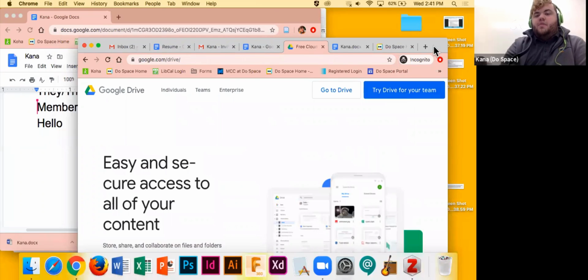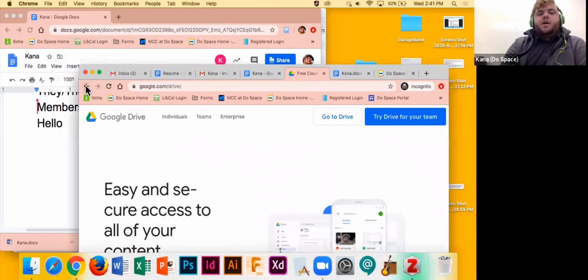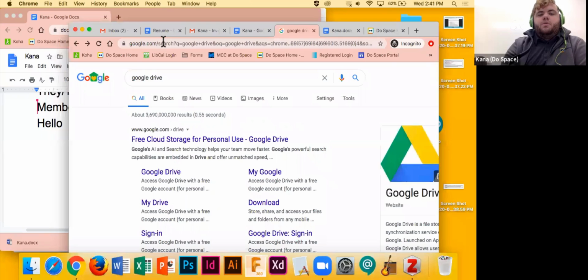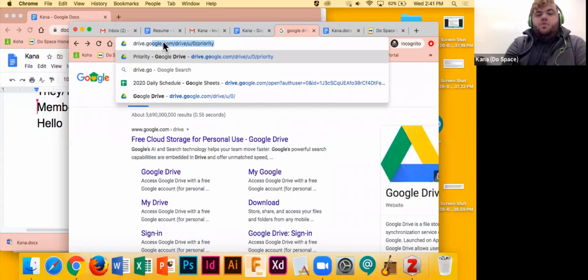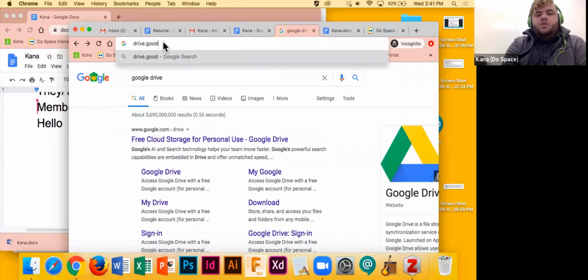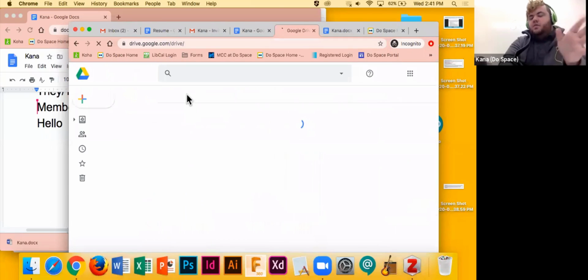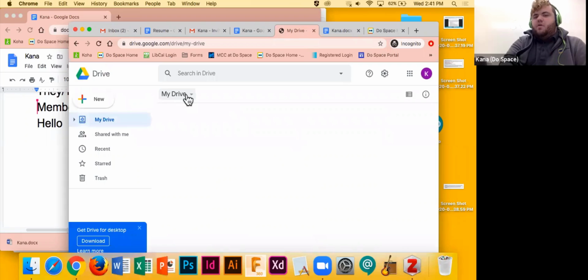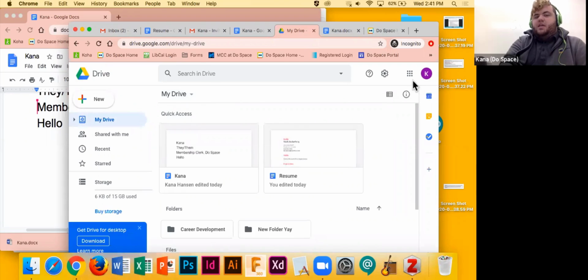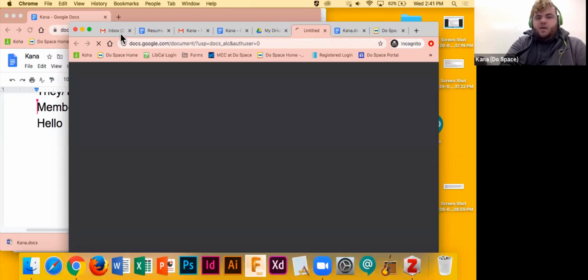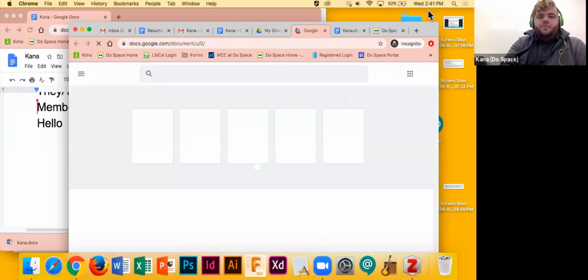If you're not able to find that directly, it actually wasn't the link I wanted. I believe what we want is drive.google.com, and that will get you to your Google Drive. If you can't find the 9 dots, or you're just not able to find it by clicking, you can type in drive.google.com. And I believe docs is just docs.google.com, is my guess. Yep, that's exactly what it is.